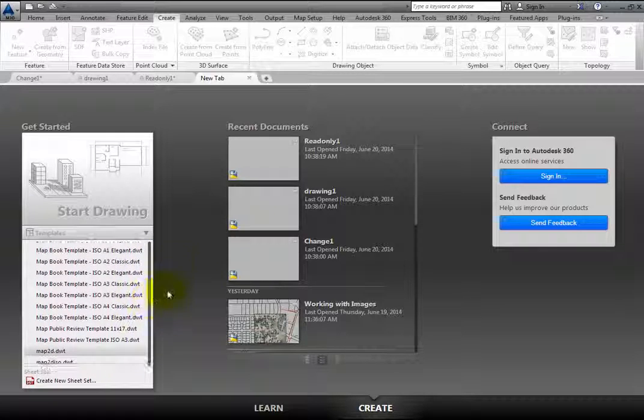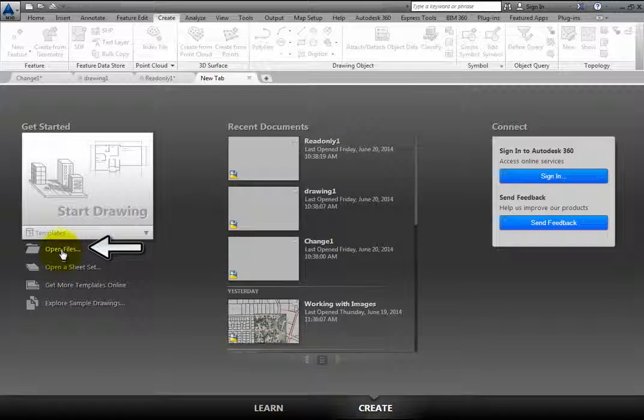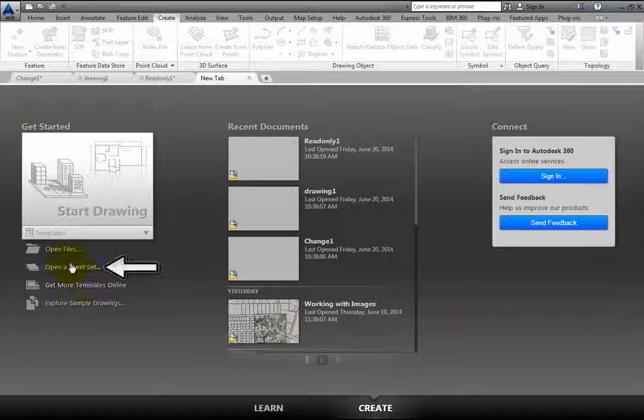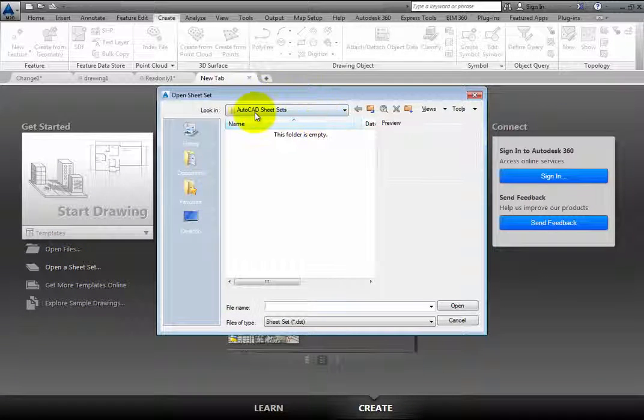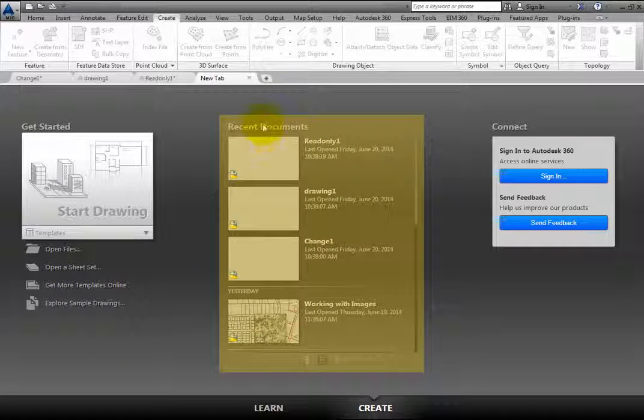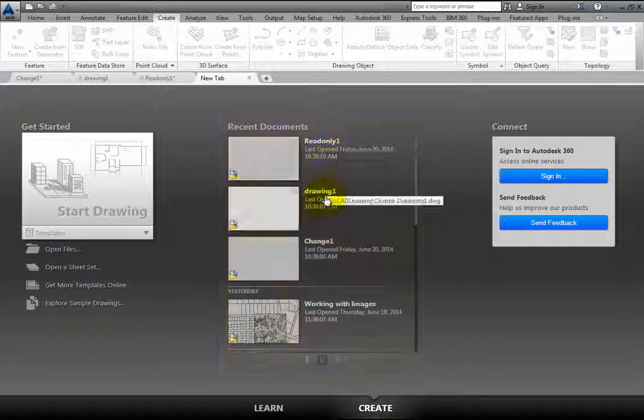Open Files displays the Select File dialog box where you can browse to find drawings in progress. Open Sheet Set displays the Open Sheet Set dialog box where again you can browse to find your saved sheet sets. Get More Templates Online allows you to download more templates when they become available online. Explore Sample Drawings allows you quick access to the installed sample files that came with Map 3D. Recent Documents shows the most recently used files.